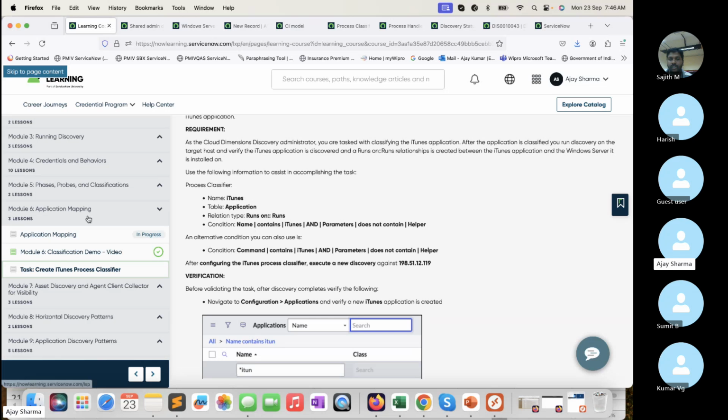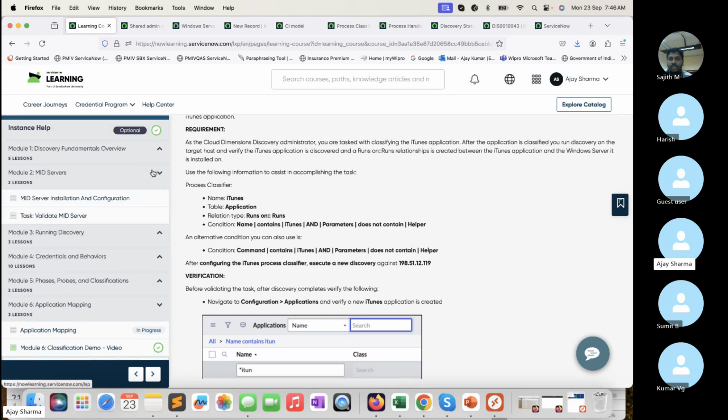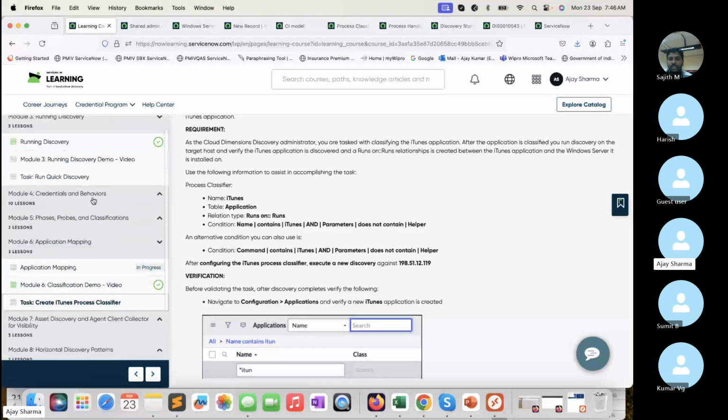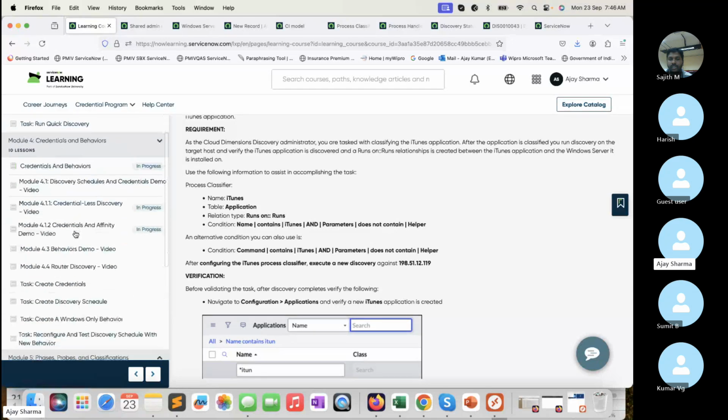So, basically one more thing I just want to add. There is nothing on that particular other, you just need to validate the mid server running discovery, just a quick discovery. There is no task basically. Task is this, quick discovery is this. There is not much task, right?